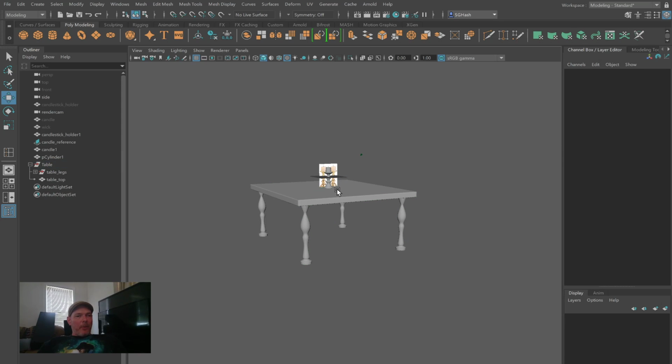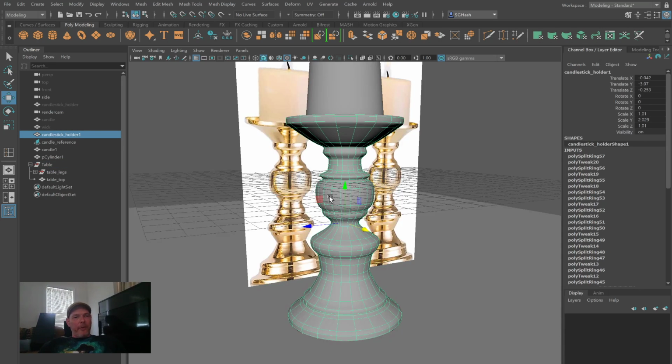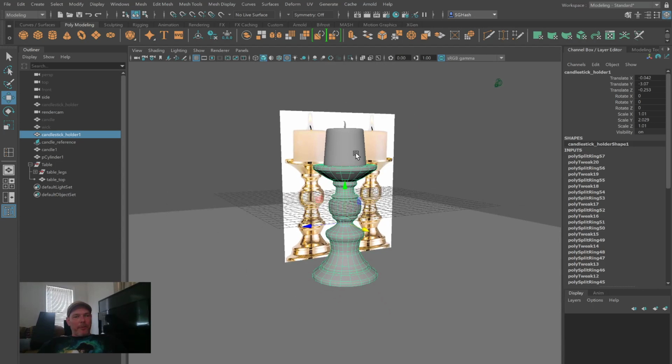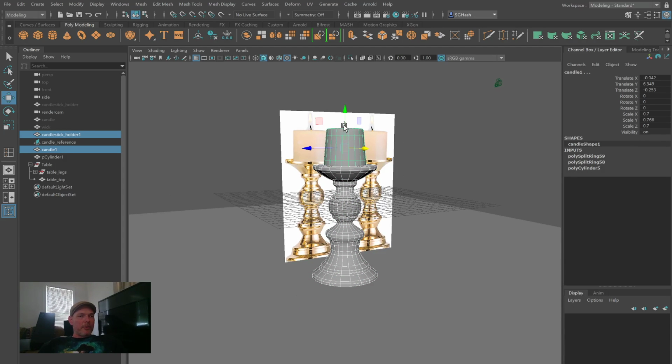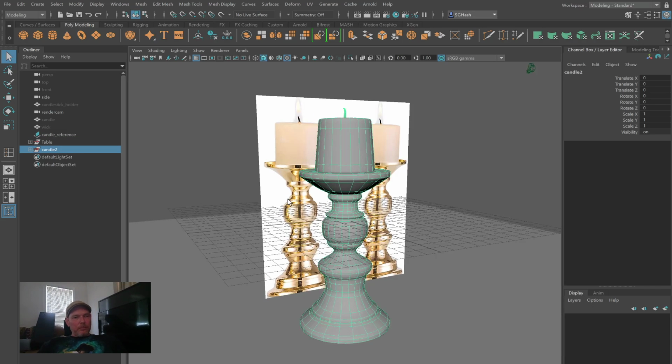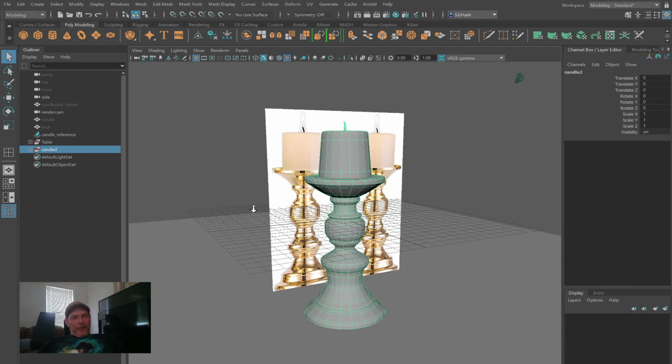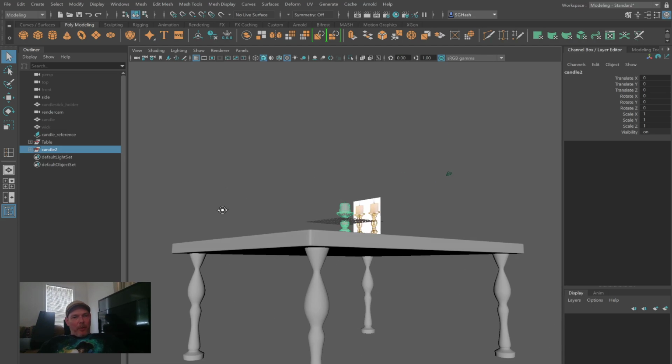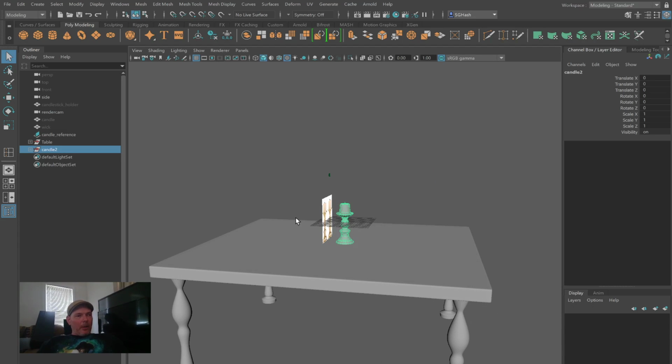I can do the same thing with my candle. F for fit. Shift select the different parts. Q is select. Now I have the different parts selected. I hit Control G, group into a new group called candle. So I got a table group, I got a candle group. I mean, that's the main stuff I wanted to go over today.